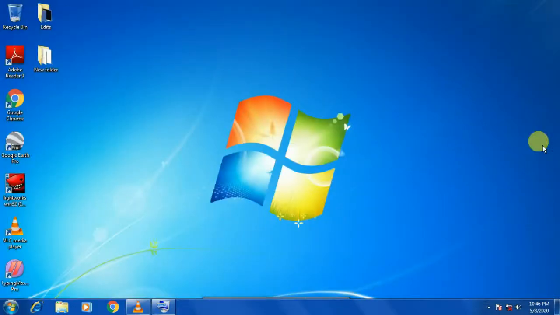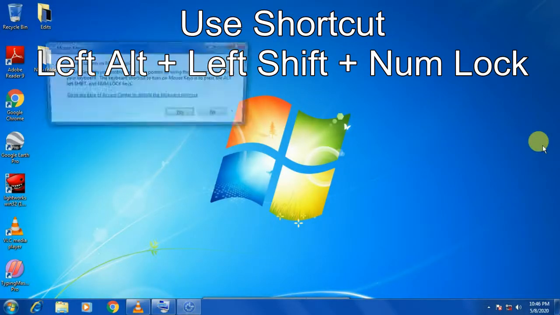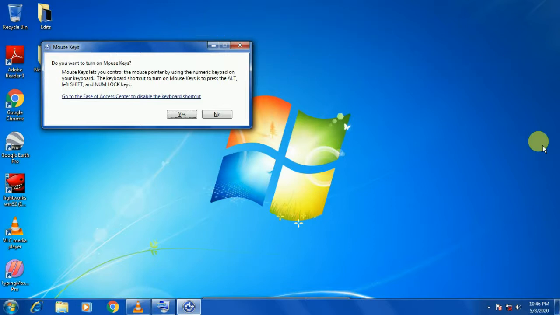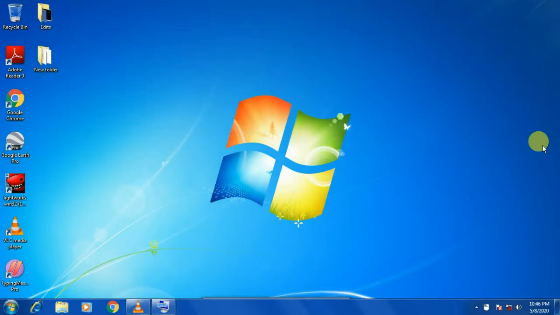To turn on mouse keys use this shortcut: left alt plus left shift plus numlock. You will hear a beep. To check whether my settings are on or not, I will press any numeric key like 9 or 7. But first make sure that your numlock light is on.